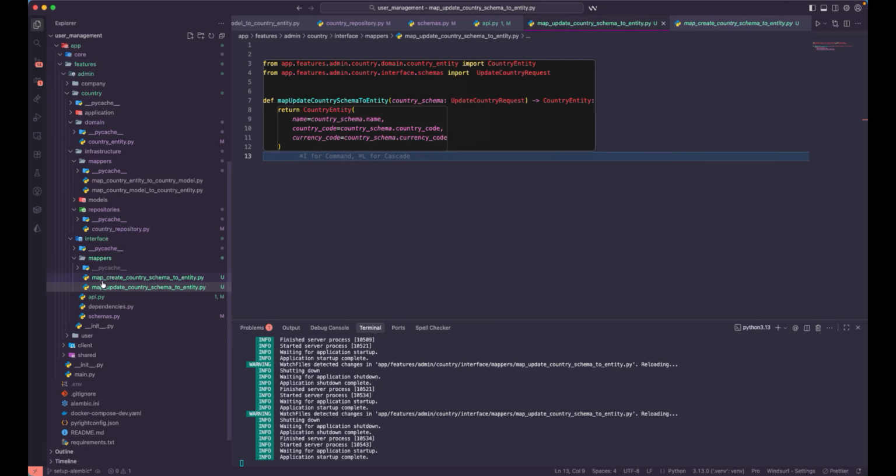So we are making use of map create country schema to the entity, or else, for a better naming convention, you can say create country schema to the entity, and then dot mapper. So depending on your requirement, you can define how you want to rename this one. I can also just say the mapper, depending on how you want to rename it. Just keep the consistency in your naming convention. That should be good enough.